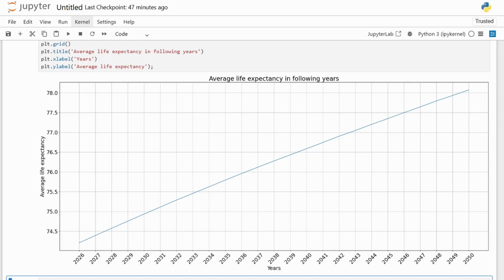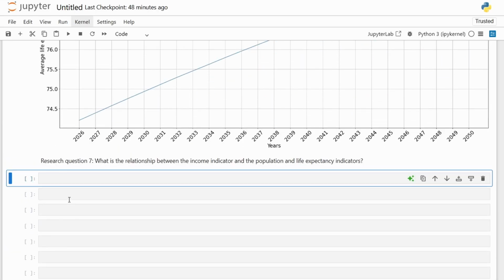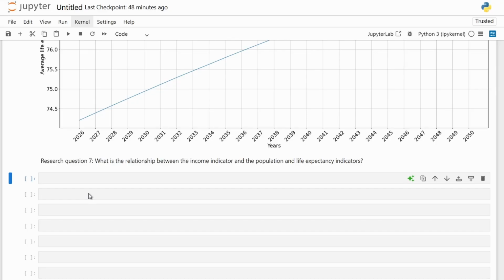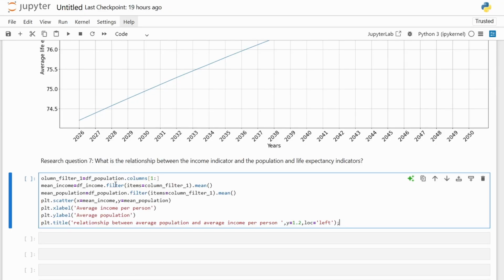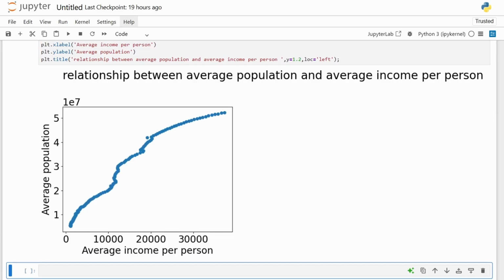Our seventh research question is, what is the relationship between the income indicator and the population and life expectancy indicators? First, we need to get the average income per person and the average population and the average life expectancy of all 186 countries each year. So there is a positive relationship between income per person and total population, which means that when a person earns more money, their ability to make a family increases, which finally increases the population.